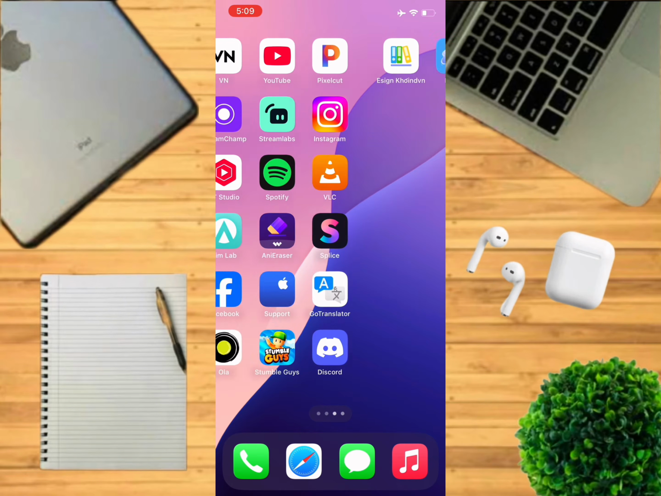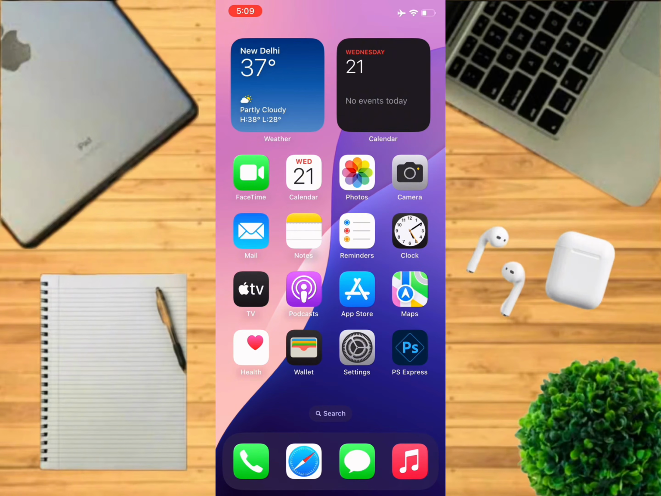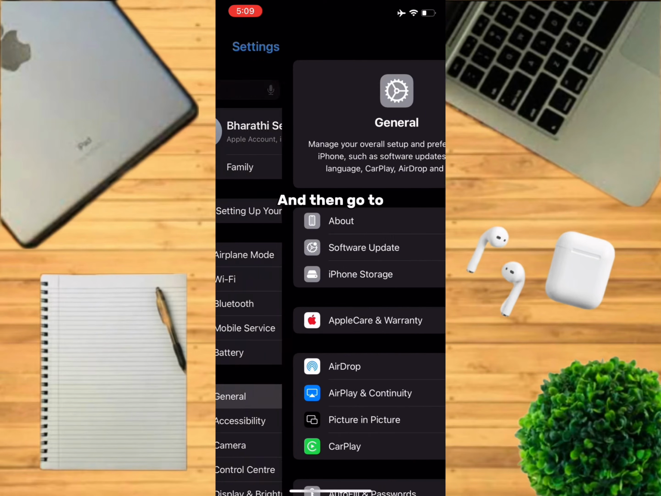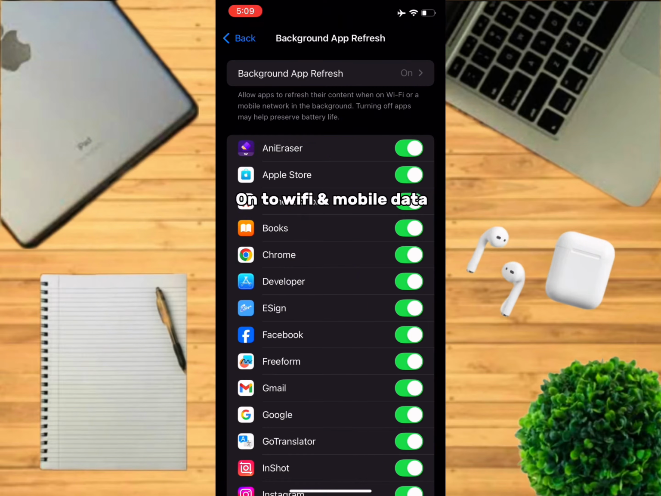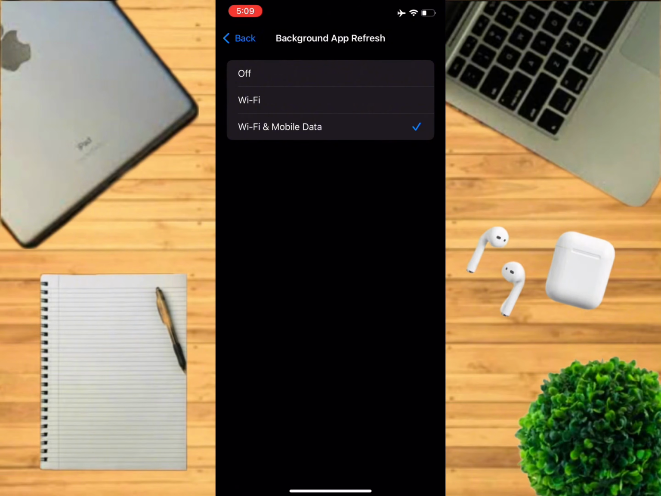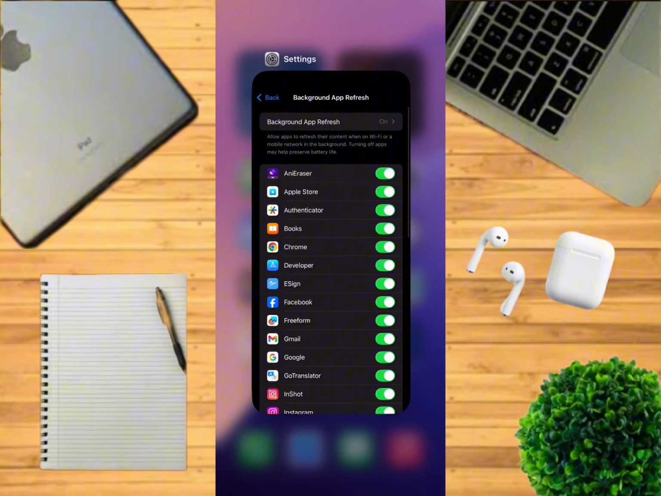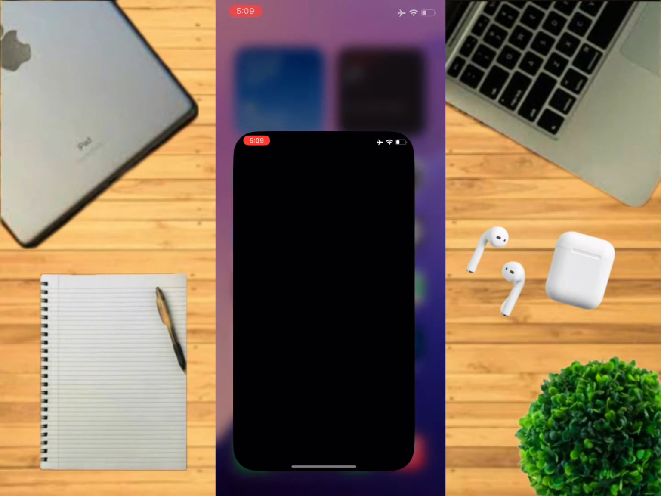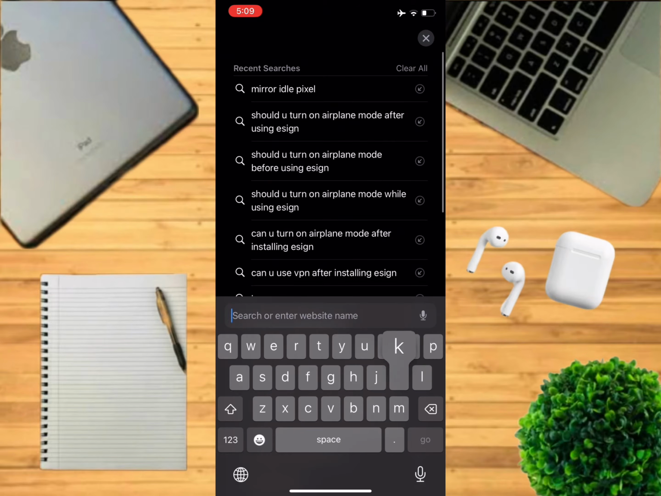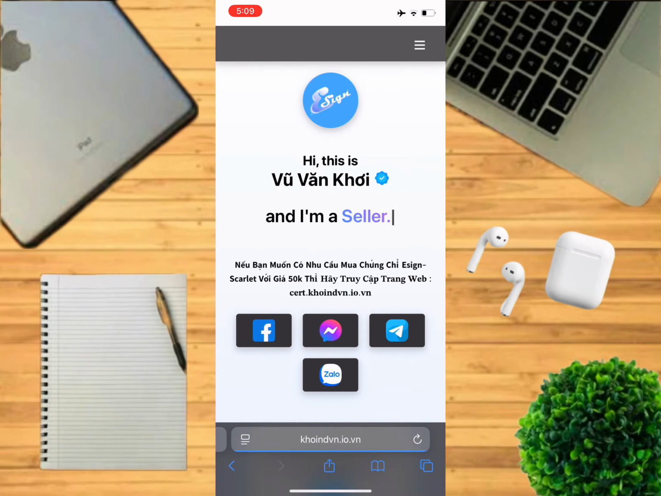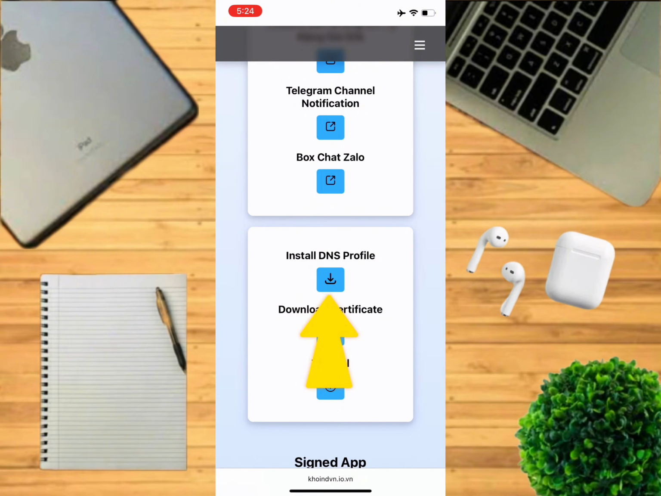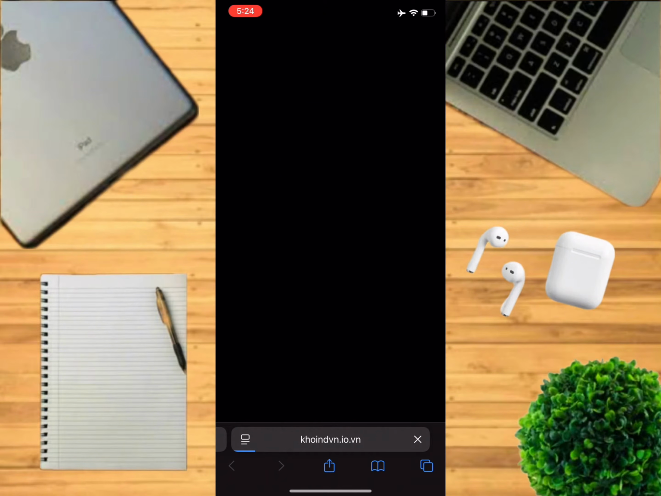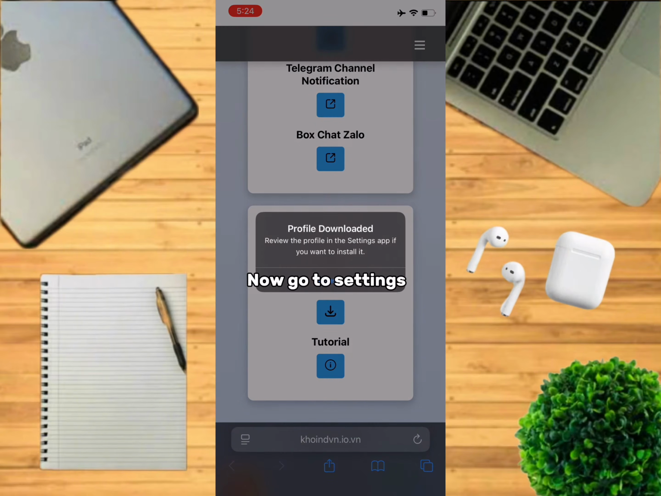Now go to Settings. Then go to General, and then go to Background App Refresh. Make sure it's turned on for Wi-Fi and mobile data. Now go to Safari and go to this website. Scroll down and click on Install DNS Profile. Click on Allow. Now go to Settings.